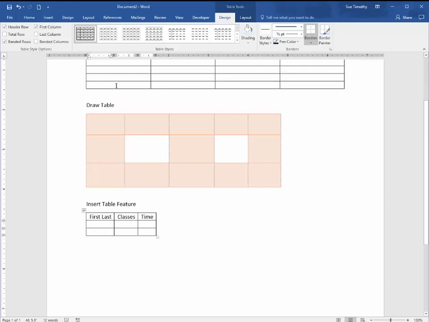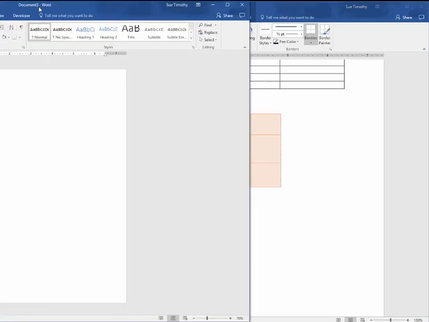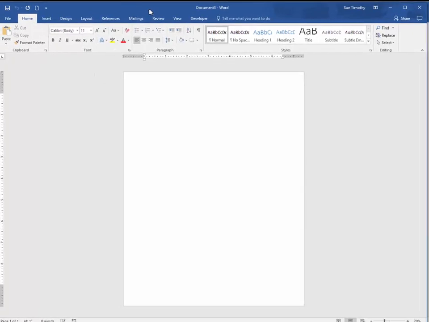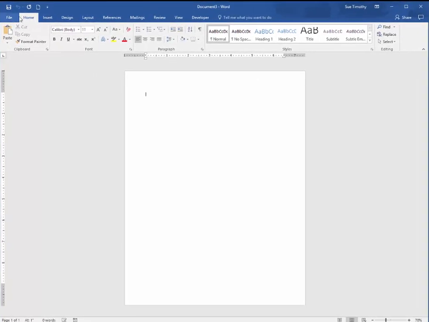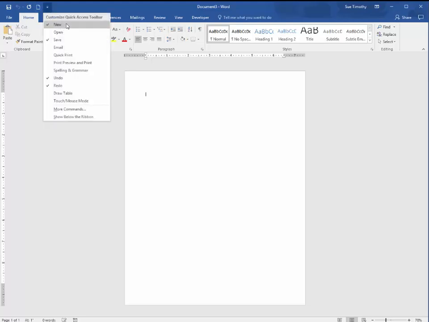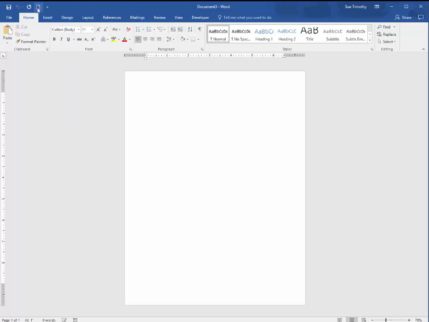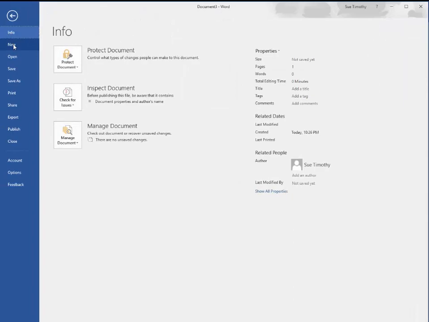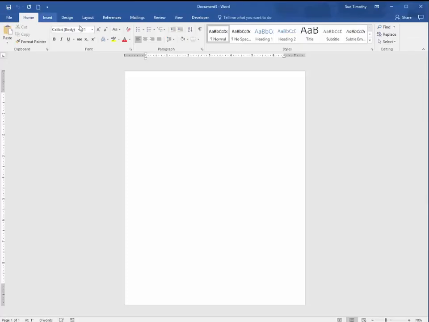We're going to go ahead and get a brand new document and actually create a table together that you will turn in. Click on your new button or get a new file. So file, if you don't have this button in your quick access toolbar, you can get it by putting a check mark here, and then all you have to do is click on new. Or to get a new document, you will do file and new and blank document.